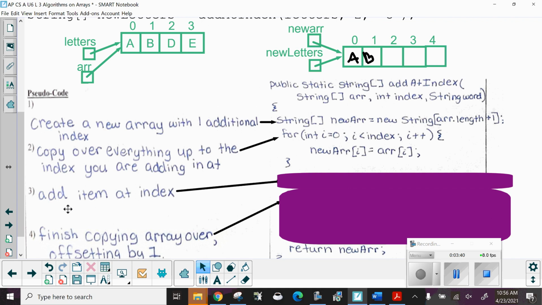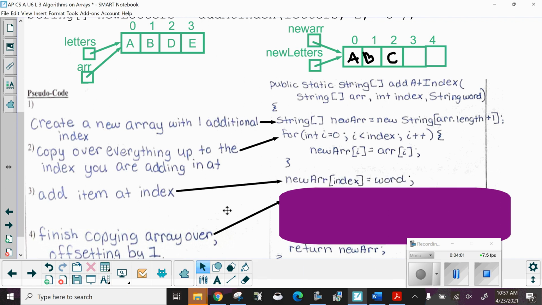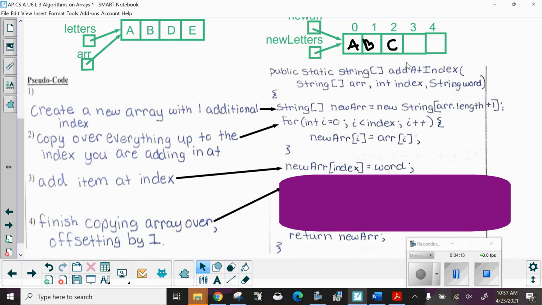What next? I want to add the item at that index. So now I'm going to make my new array, new array sub 2 is now going to receive my character or letter C. And how do we write that? Like this. New array index, because that was what was passed in, is equal to word, which in this case is C.